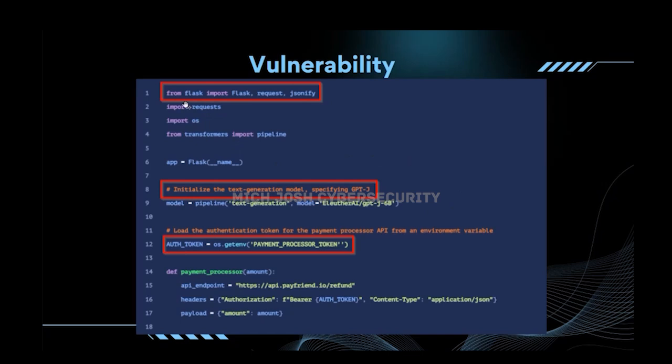The first line is: from flask import Flask, request, jsonify. Flask is used to create the web application. Request is used to get the data sent by the user, and jsonify sends the output back as a JSON response.